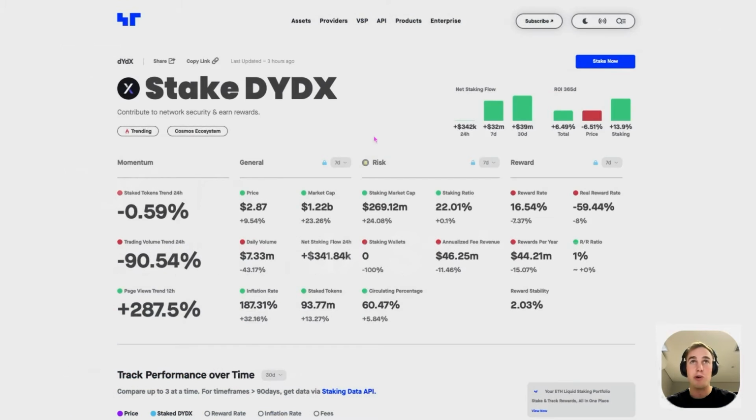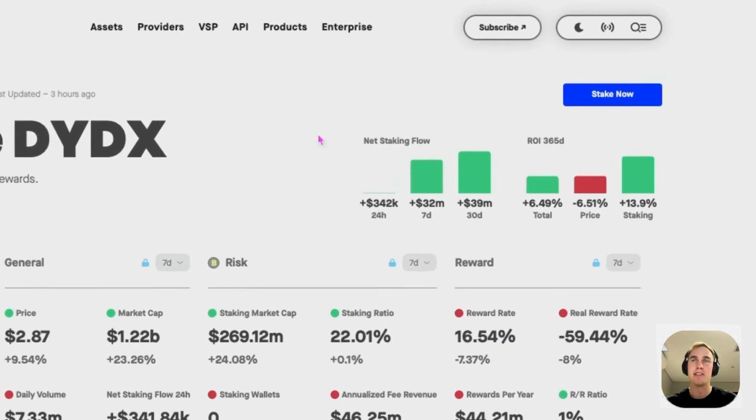So welcome to the DYDX staking page. The first thing you'll want to look at is the net staking flow here in the top right. So you'll notice that we have a 24-hour metric, 7-day, and 30-day metric. This is essentially telling you that over the last 30 days, there's been $39 million worth of DYDX staked. And over the last 7 days and 24 hours, these amounts have been staked.